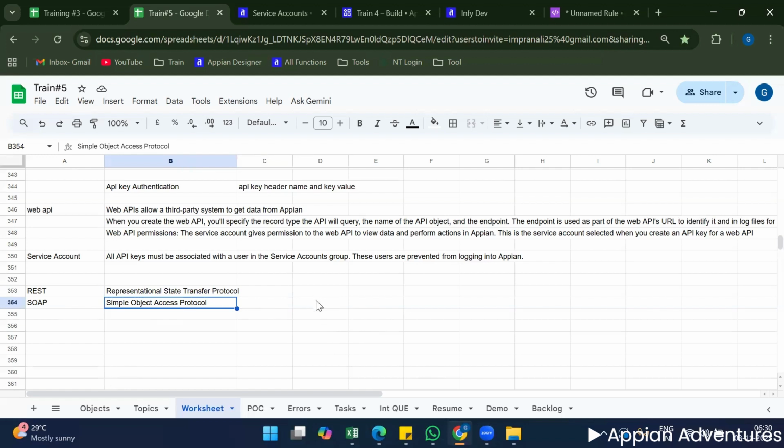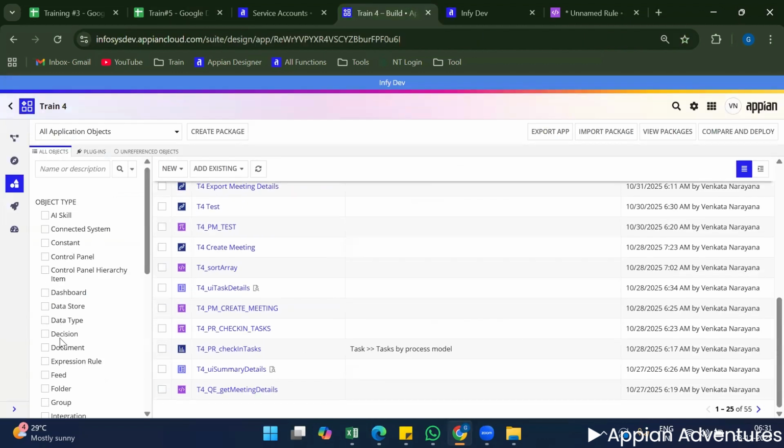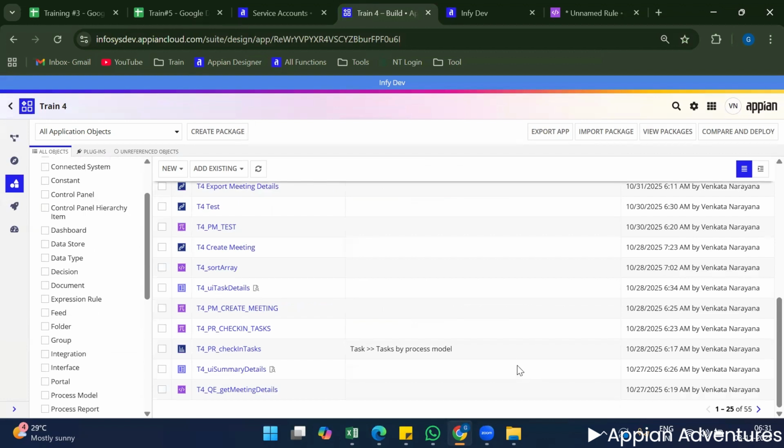We use it for exchanging the information between the systems using the XML format, guys. XML format in the sense of XML schema definition, we have, guys. So whenever we have downloaded the CDT, right, the XSD, that is all XML format of data.